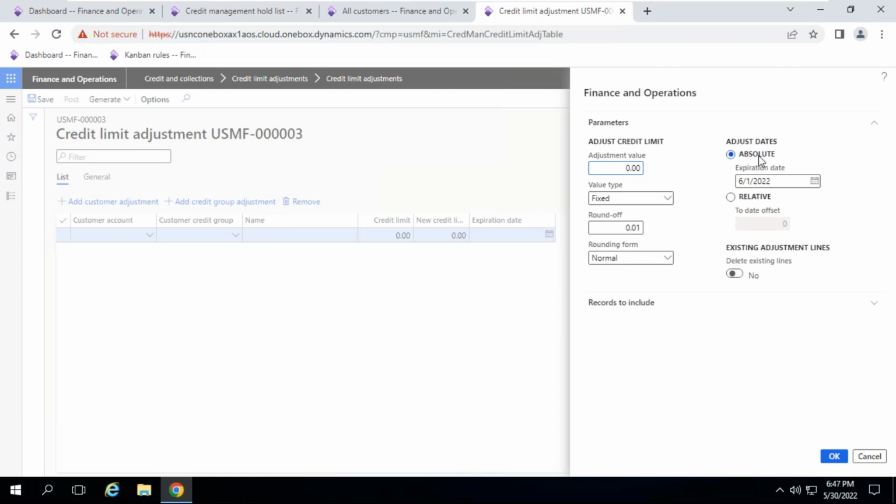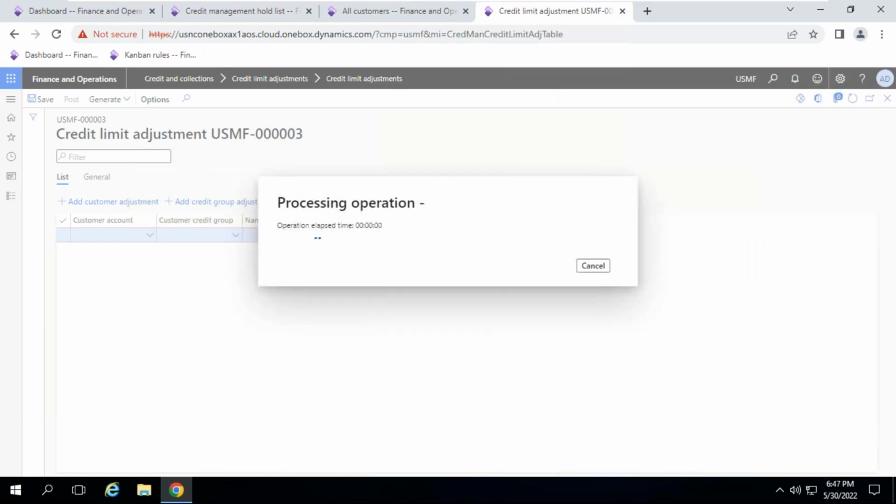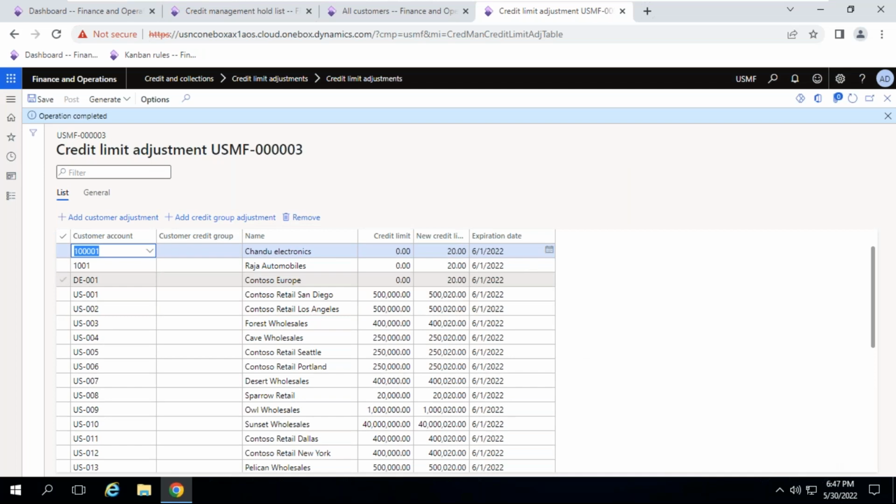Now not only this date, I want to increase the credit limit, suppose $20 extra. So click OK. Now look at this one. If you want, you can modify here also, no problem. It is updated. Earlier it was 5 lakhs, now it is 5 lakhs 20. Earlier 4 lakhs, it became 4 lakhs 20. Earlier 2 lakhs 50,000, now it is 2 lakhs 50,000 and $20.